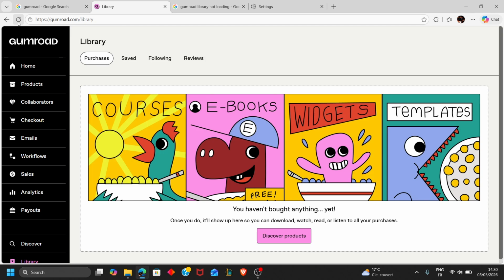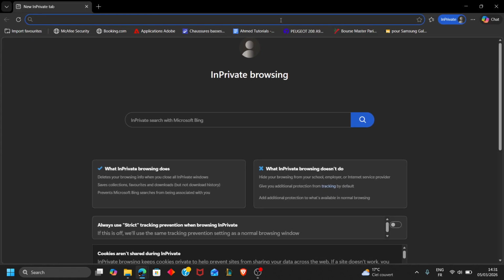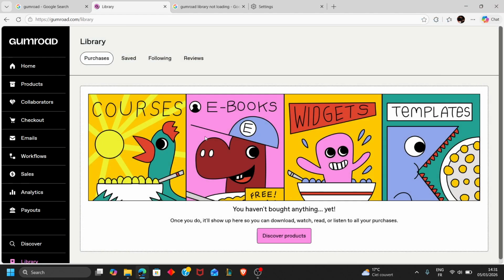You can also disable extensions. Temporarily disable ad blockers, privacy extensions, or script blockers, since these sometimes block dynamic content from loading. You can also try incognito mode by opening a private browsing window and logging in again, just like this. Open a new private window, make sure to go to Gumroad, and sign into your account. Then access the library here and try refreshing it. If it works there, the issue is likely an extension conflict.